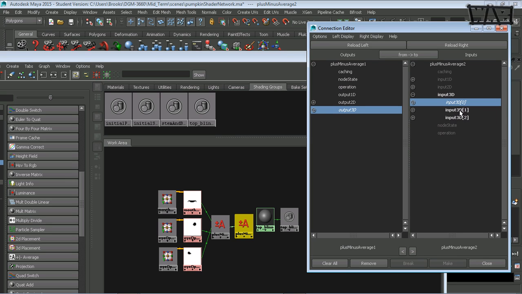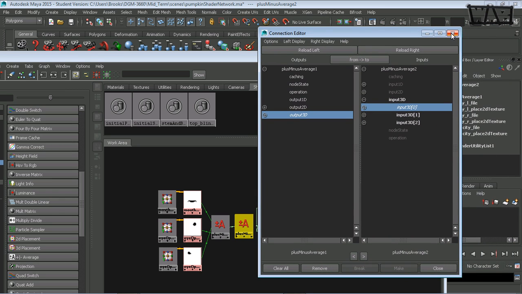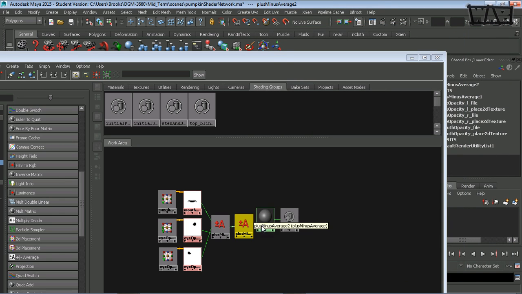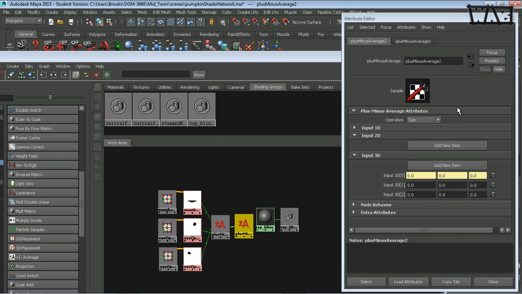And I've got three possible inputs in here because I duplicated it. If I hadn't duplicated it, it would only have a list of one item. Okay, so that being the case, I can select that, press Control A on my keyboard, pull up my attribute editor, and by default, a plus minus average node operation is set to sum. It's going to add everything together. Well, this time I need to subtract.